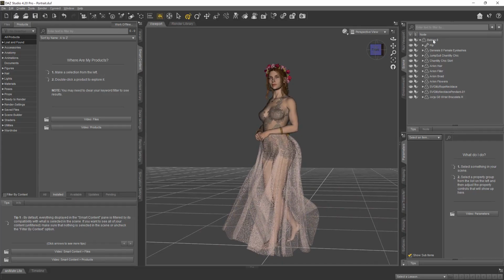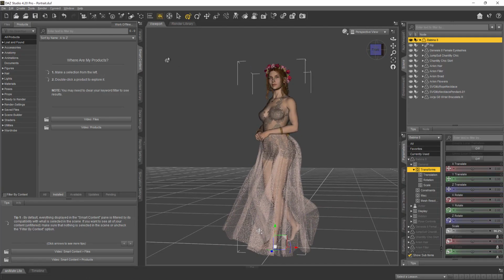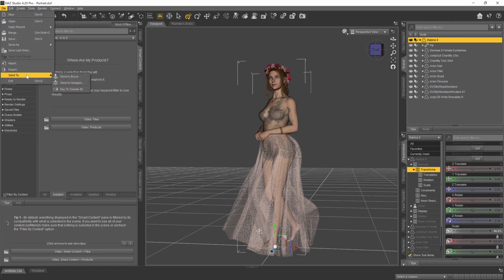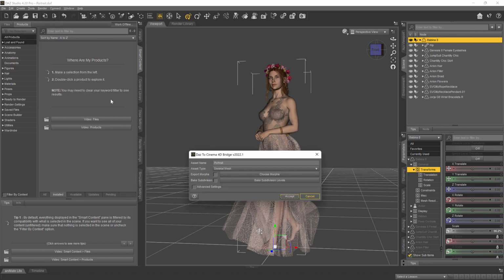So we'll grab the root of the figure and we'll find our Daz to Cinema 4D plugin, which you will notice has moved in the latest version of Daz Studio from the scripts menu, which is now gone, over to File, Send to, and you can now find that here. So we'll click that, which brings up our export window. So let's go through these.